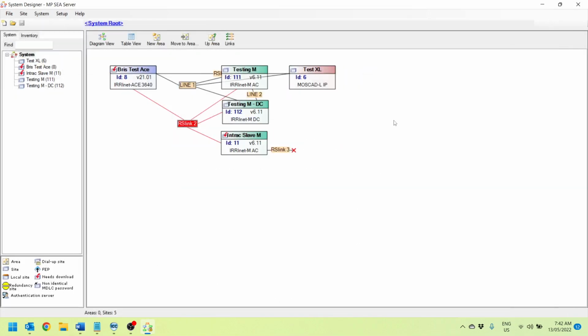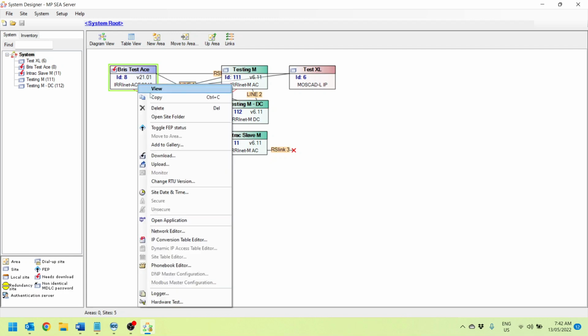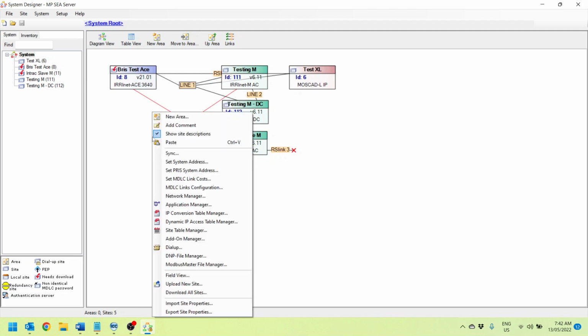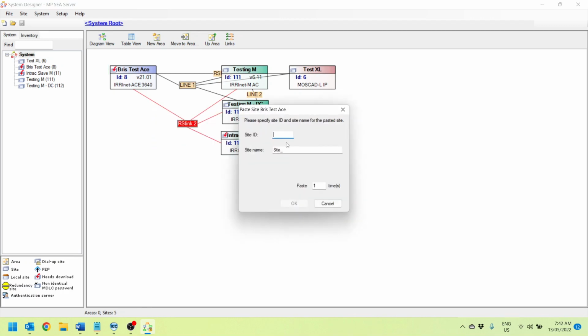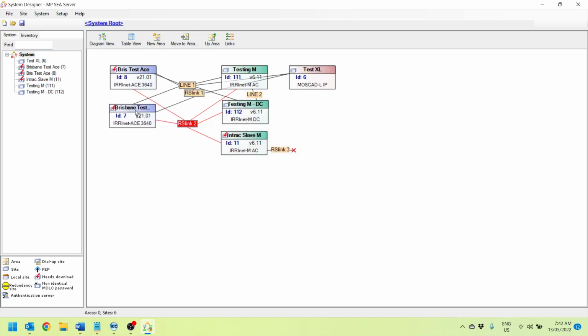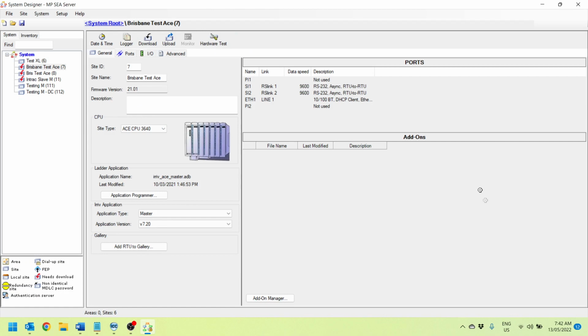So there's two methods to programming an IRRInet ACE from scratch. The first method, and the simplest method, is if you have a controller exactly the same on the system already, you can copy and paste. For this one my site ID is going to be 7, and I will just call this one a Brisbane Test ACE, and that is exactly done.